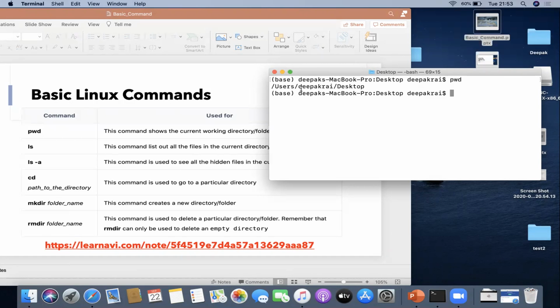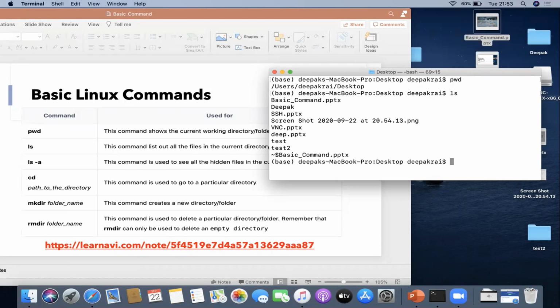If I want to know what different files and folders are present on my desktop, I can type ls, which lists out all the files or folders present in the current working directory or folder. So you can see different files or folders such as test or test.2 on my desktop.